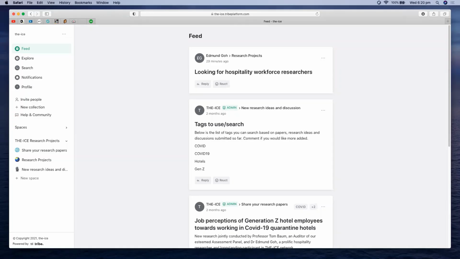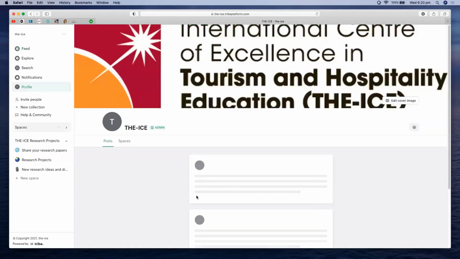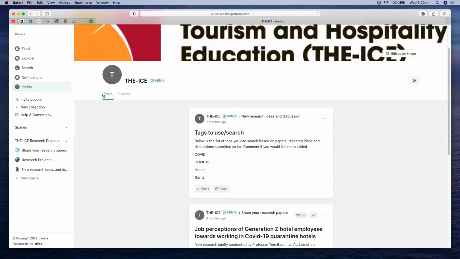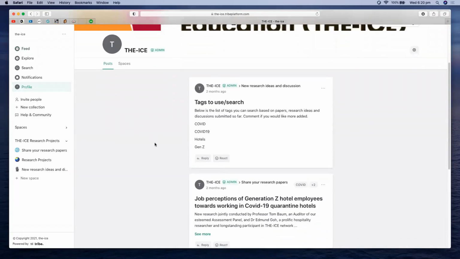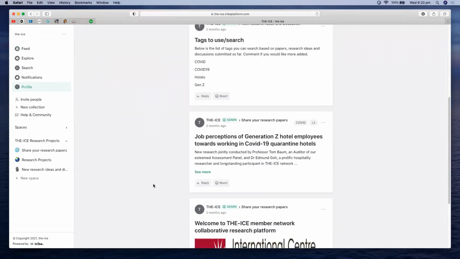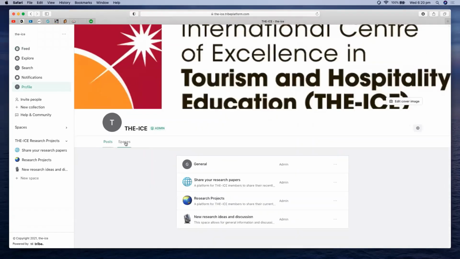If we then go down to profile, that brings you to the ICE profile. You've got two main tabs here. The post is just similar to the feed up the top. What you want to go to is the spaces. So this is where you're going to be coming into.